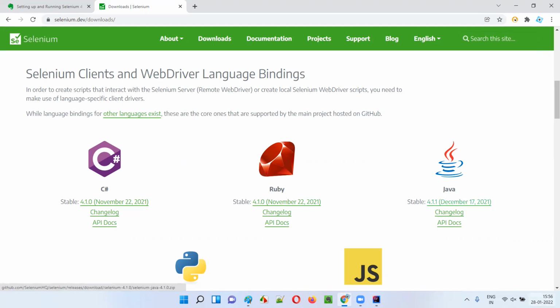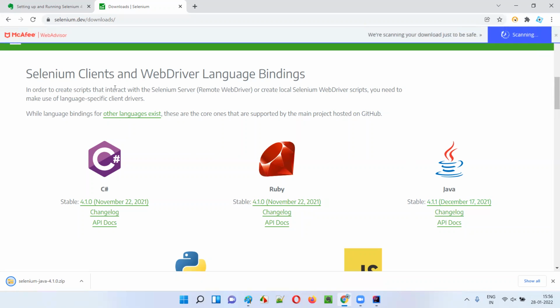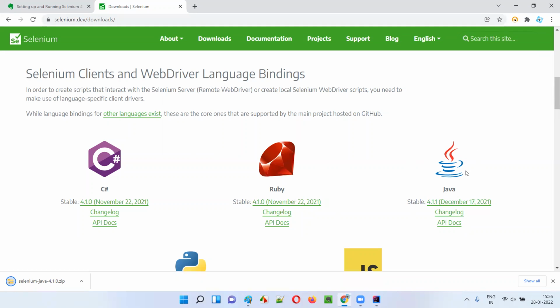Whatever the latest version is as per your date, go with that. For now, I have 4.1.1; at your time it may be different. Click from here, but download the stable version, don't download a non-stable version. The UI of this page also may change. For now it is like this, tomorrow it may be different, but make sure that you download the stable and latest version of Selenium WebDriver for Java.